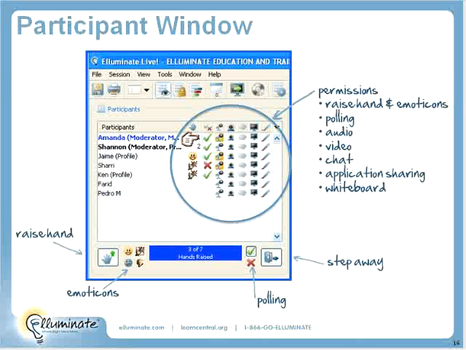What else happens here is hand raising, so the ability to raise your hand. When you raise your hand, a number will show up next to your name indicating the order in which you've raised your hand. The emoticons will also display in the hand column. You have the ability to do polling. This is just a yes and no poll, and once again those will be displayed.